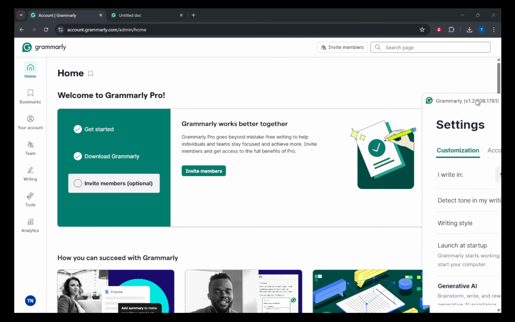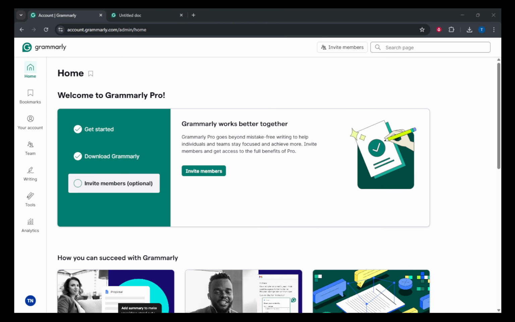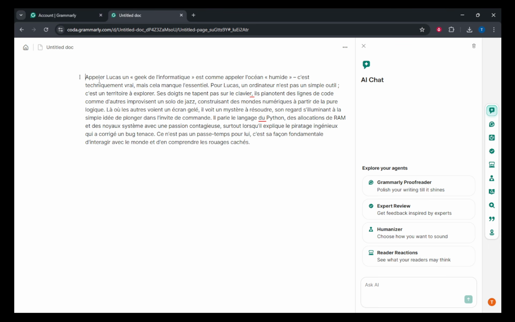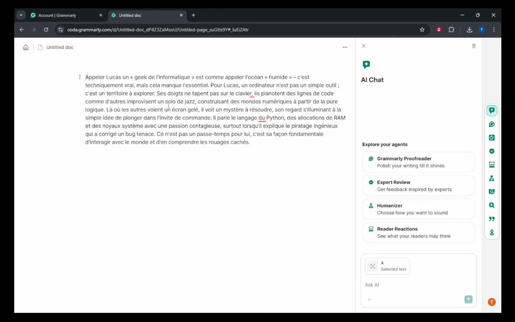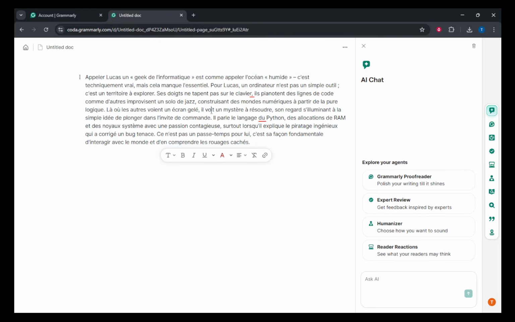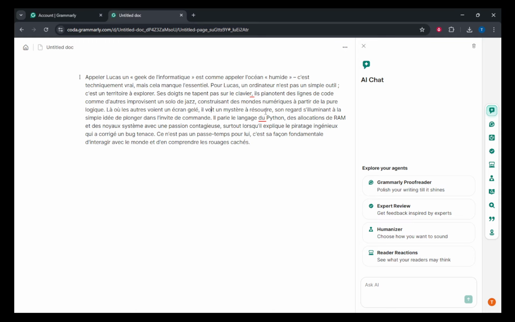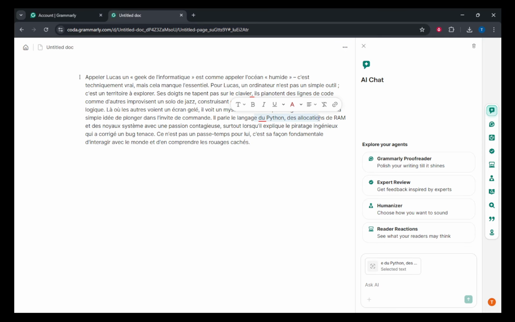You start by writing your text in French. There's no need to manually switch any settings at this stage because Grammarly's intelligent system automatically detects the language you're using. Whether you begin typing in French or switch from another language mid-write, Grammarly recognizes the change and begins offering relevant suggestions that cater specifically to French writing norms.